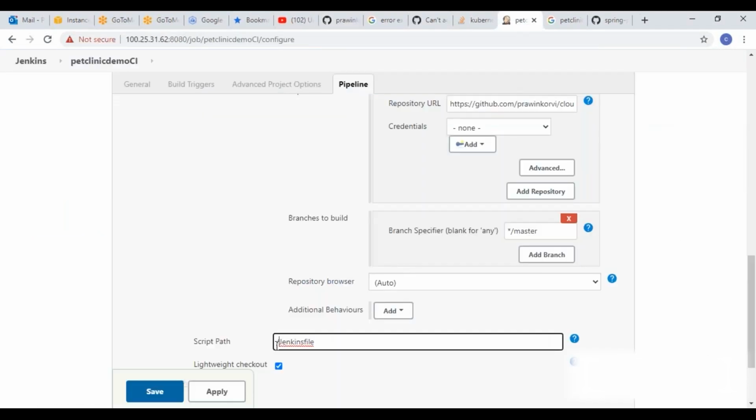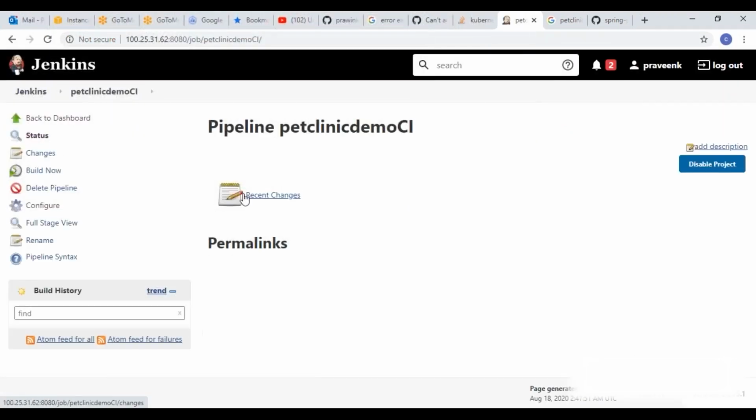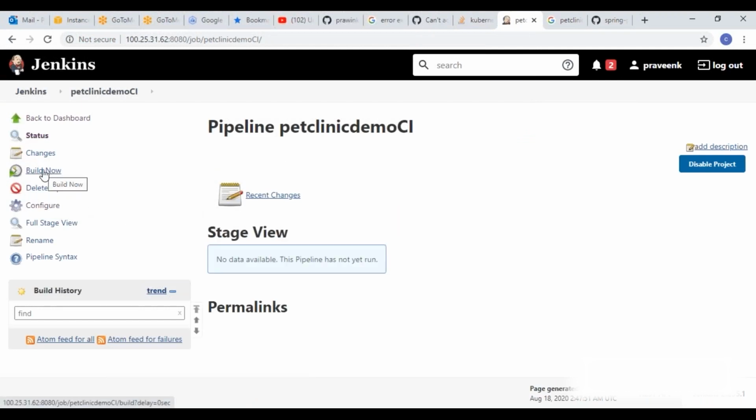Otherwise, you need to give, let's say, ABC, some directory, CD, something like this. Whatever the location is, that way. Otherwise, the script will fail and your job will fail because Jenkins file is not found. So this way you need to give. That's it. Apart from that, nothing to add. Save. Okay, and now let me build this job.